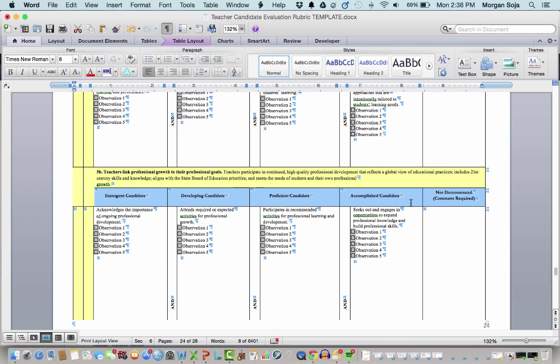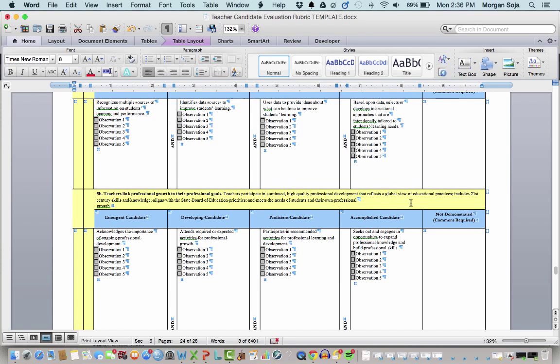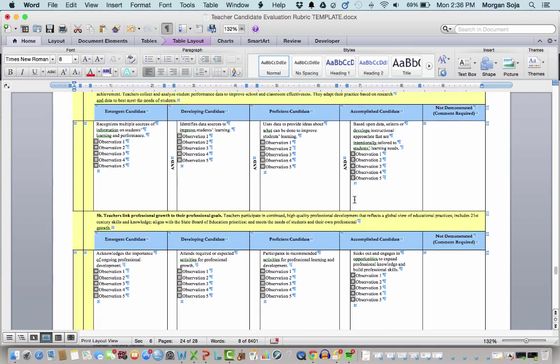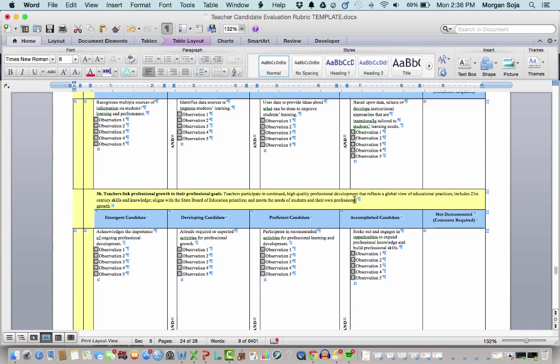If you don't ask them to show you things, you can't possibly achieve this standard, at least a proficient or accomplished level on this standard. If you're not assessing them, other than it sounded better, it sounded worse, then you can't achieve proficient or accomplished on this standard. Teachers link professional growth to their professional goals.